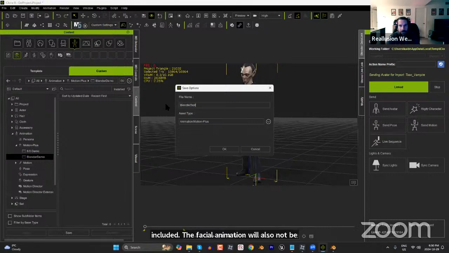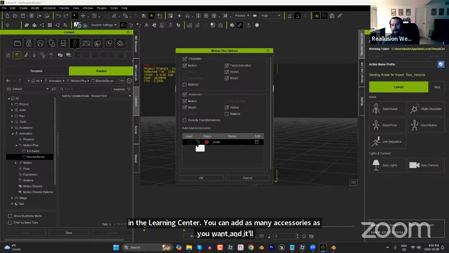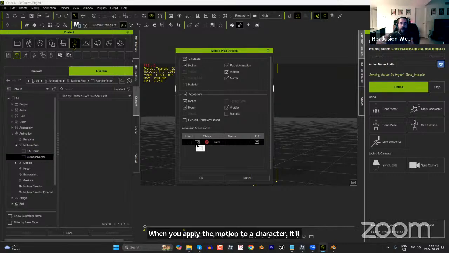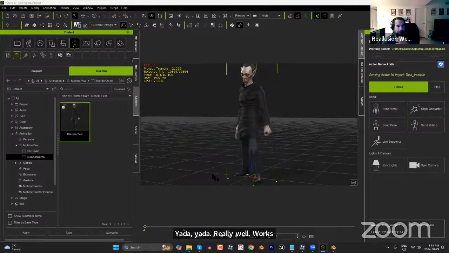So let's call this Blender test. Okay. And make sure that you have all the stuff here. Very, very important to have the accessory. Visible material doesn't need to be selected here, I don't think. And if there's more than one accessory, which we have more details on in the accessory tutorials, smart accessories they're called, check out those tutorials in the Learning Center. You can add as many accessories as you want, and when you apply the motion to a character, it'll ask you which accessory you want to add, or where you want to place it: on the neck, the arms, and so on. Works excellent. Probably one of my favorite features in the newest update here.